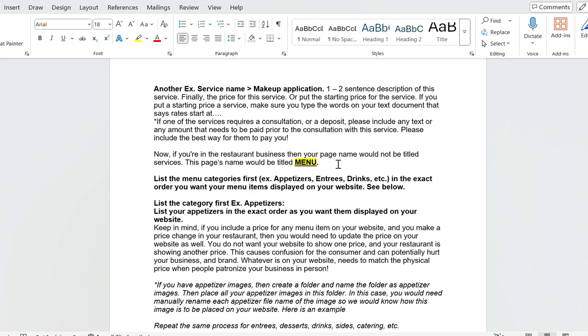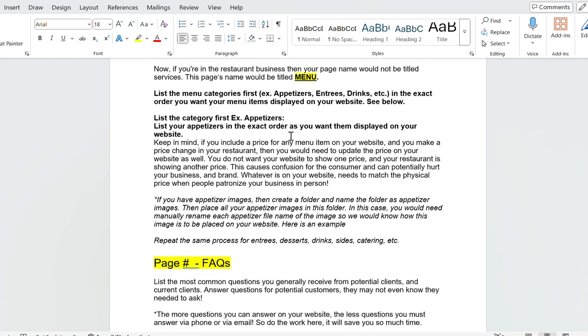Now, if you're in a restaurant business, then your page name would not be titled services. The page name would be titled menu. List the menu categories first. Example: appetizers, entrees, drinks, etc., in the exact order you want your menu items displayed on your website.